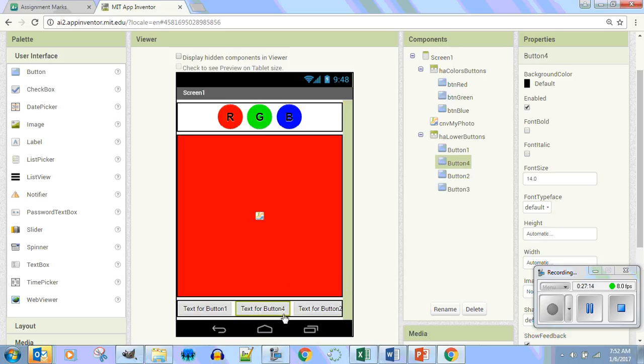Now, does it matter if these buttons are in order right now? Do I care that this is 1, 4, 2, 3? No, I really don't care because I'm going to rename them anyway.